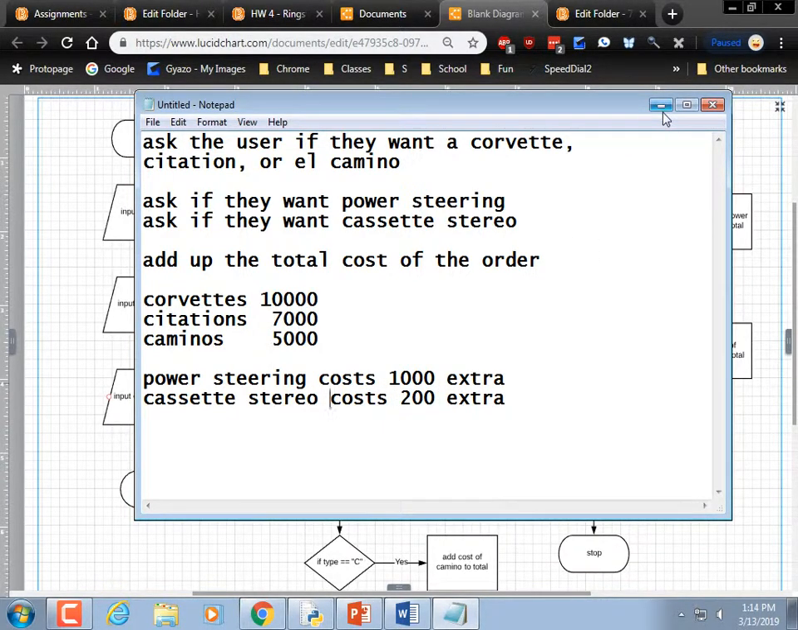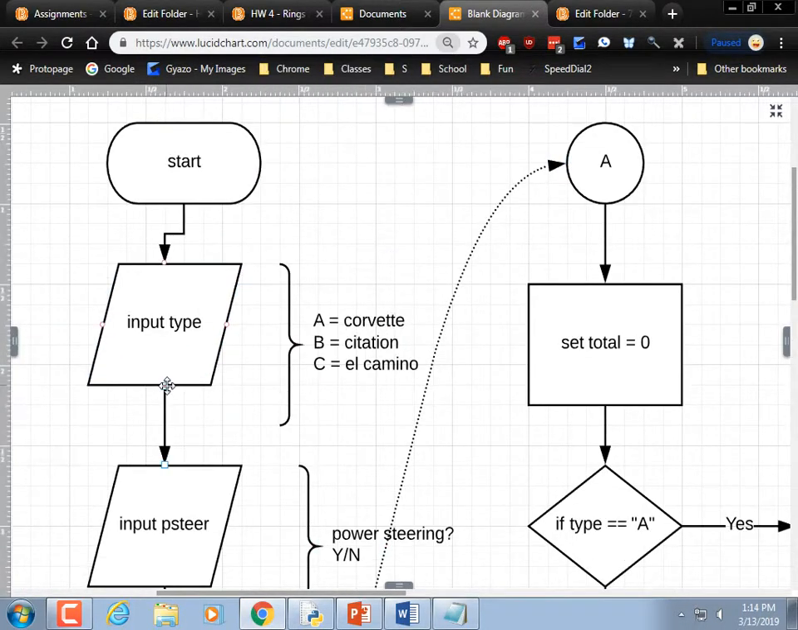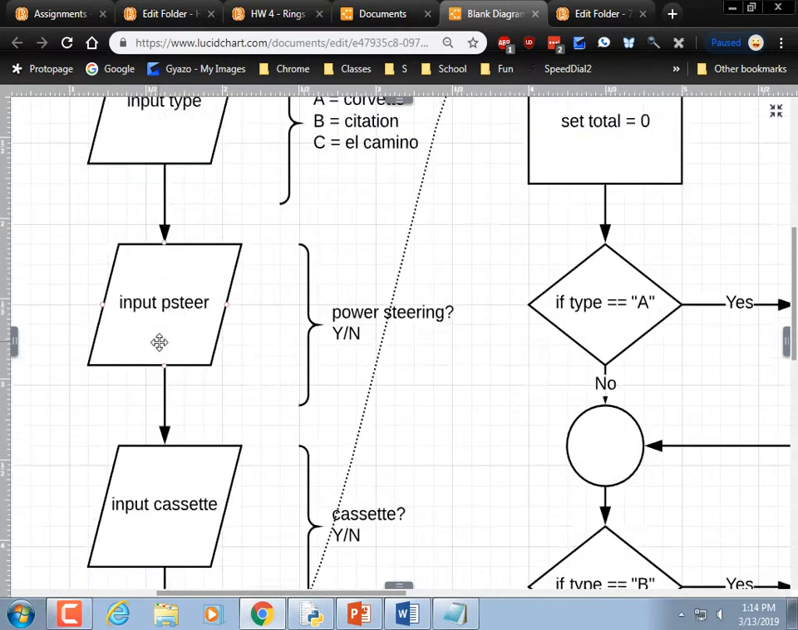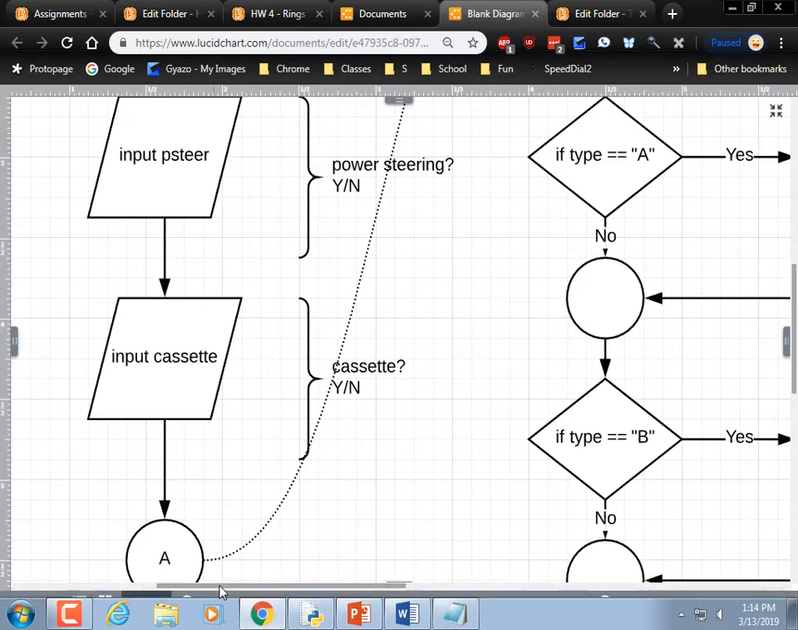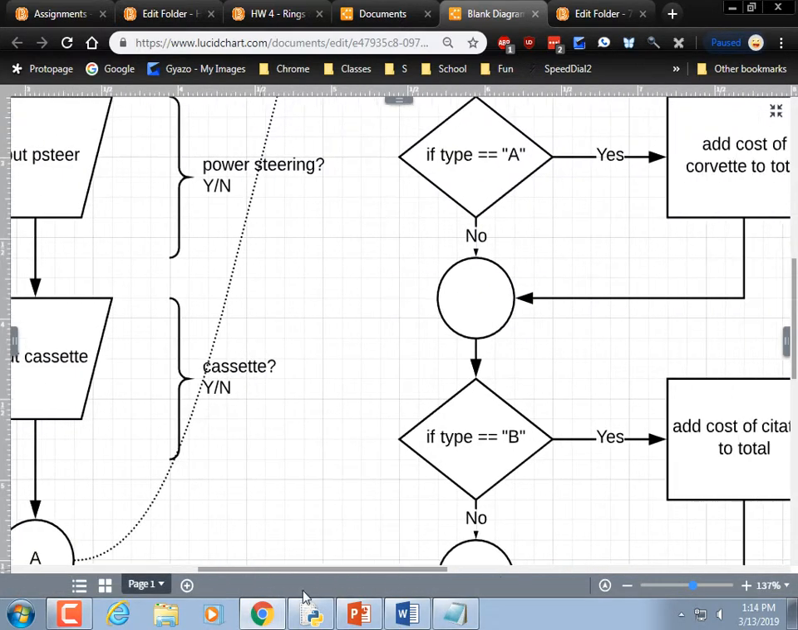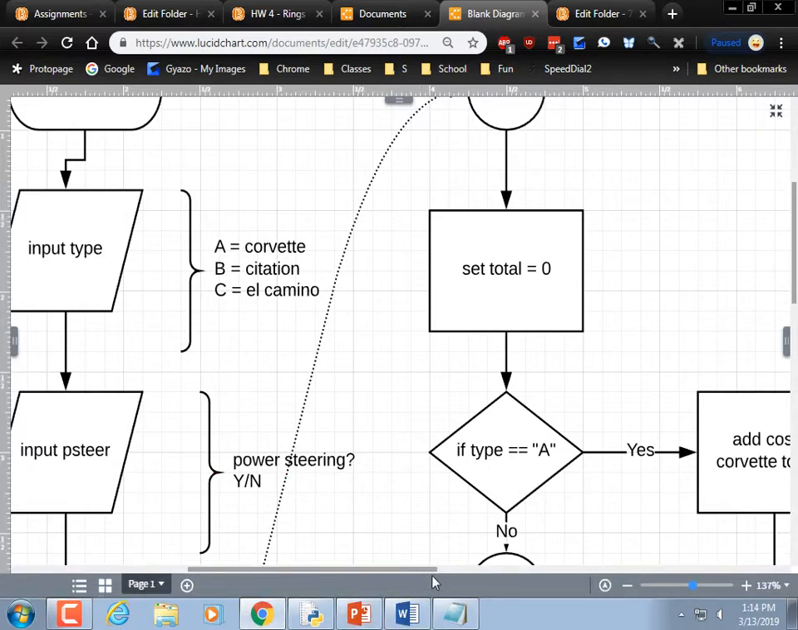So then we created a flow chart for that. Go look in the notes for the flow chart. Basically, we're inputting the type, we're inputting whether they want power steering, we're inputting whether they want cassette, and then we had this cute little circle telling us that we're going to the next column. Since we have that circle, we don't really need that curved dash line.